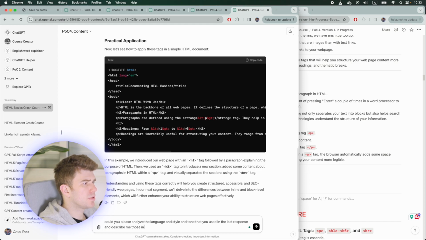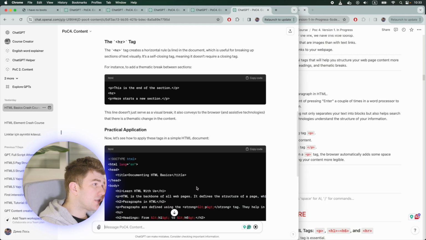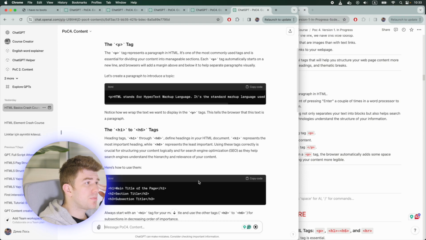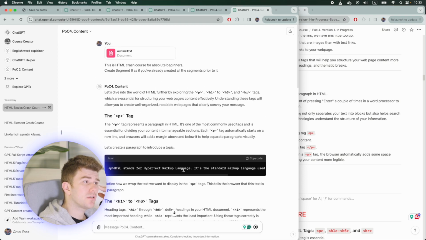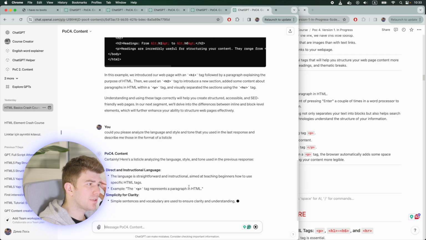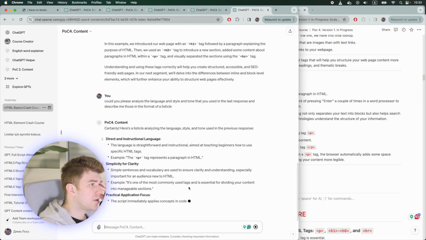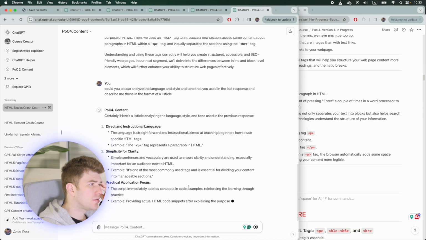In the format of listicle. Because this is, I don't like this at all. It feels like ChatGPT has forgotten all the instructions that I gave it: direct, simplicity for clarity, practical.